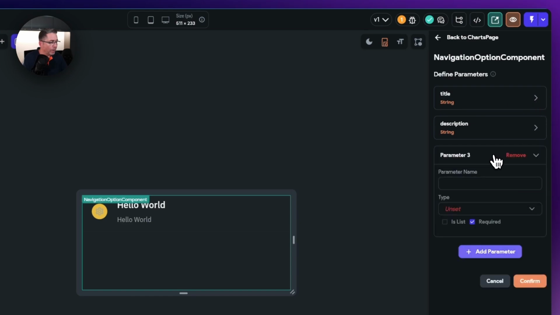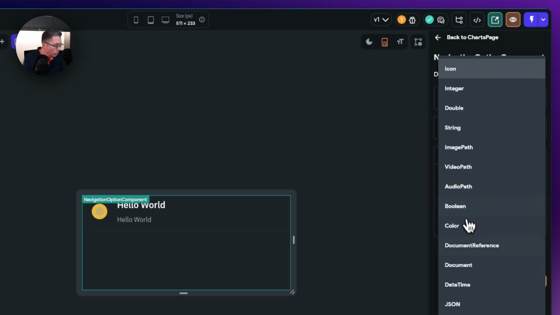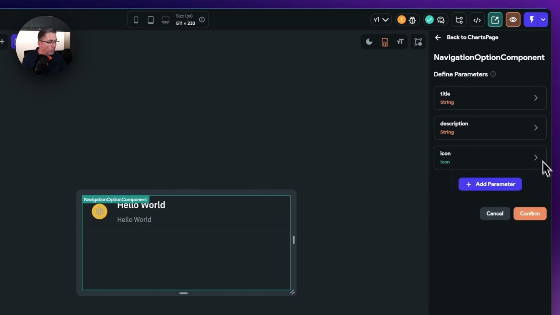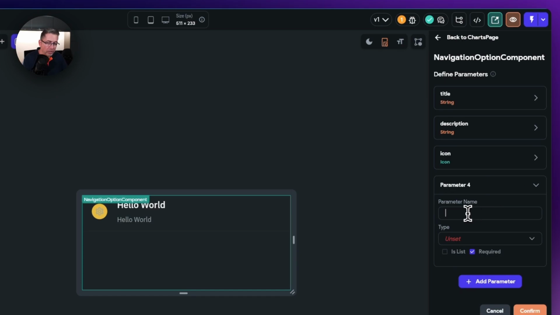Let's add another parameter in here. So this one is going to be the actual icon itself. So go to type, move down, I find it's right at the top here, select icon at the top here. That's also required. And finally, one more parameter we need to add in, and this is really important. And this is the on tap action.